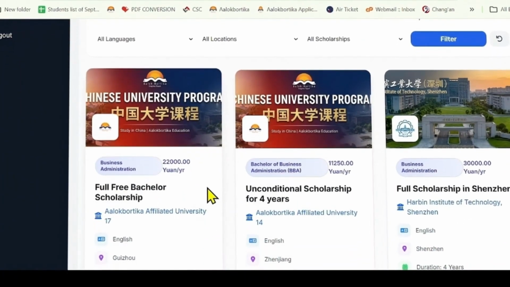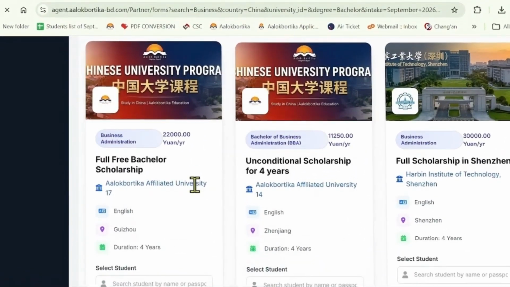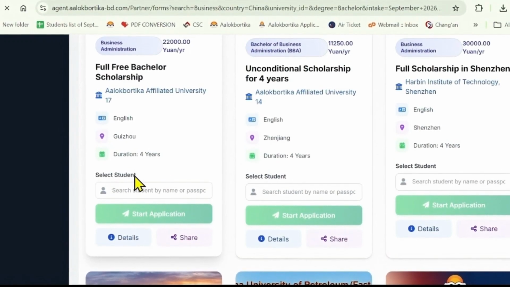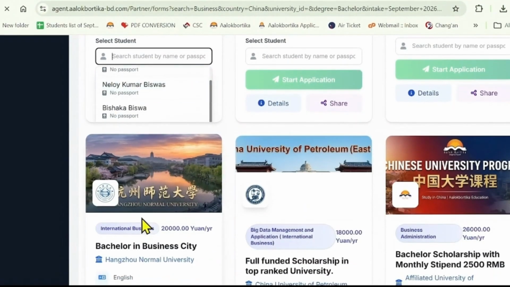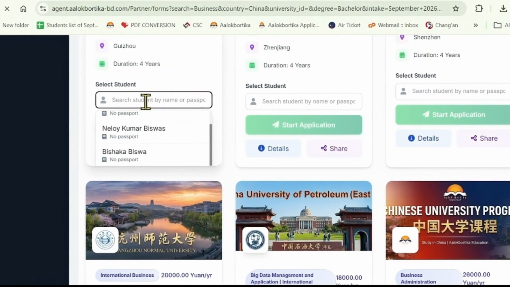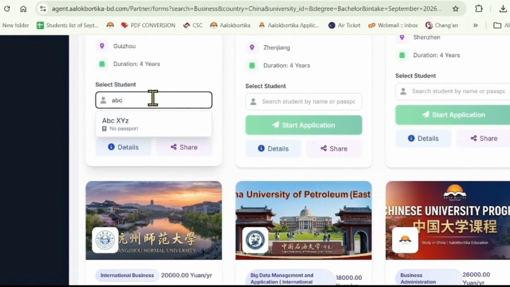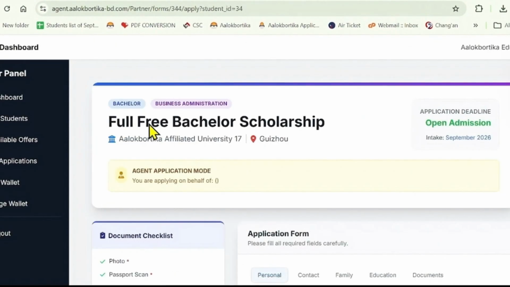So here the available business majors are shown. I can go with the first one to show you. Here, select student. So you have to select your student. I click here, and as there are many students in this list that I have already added, I can search for the new student I have added, ABCXYZ. So I selected the student, and I am clicking start application.